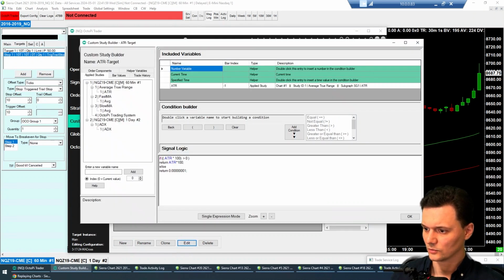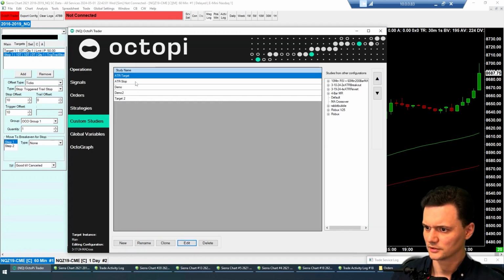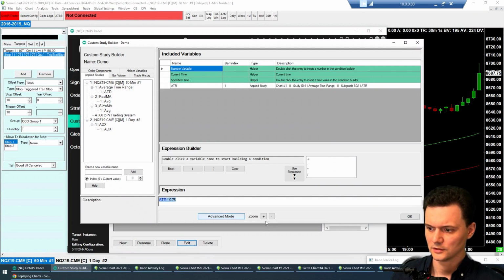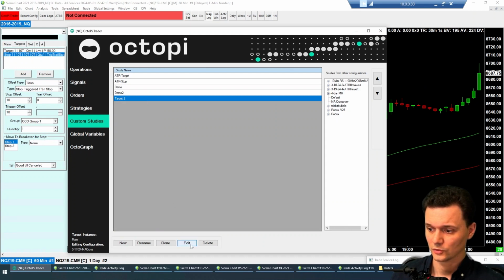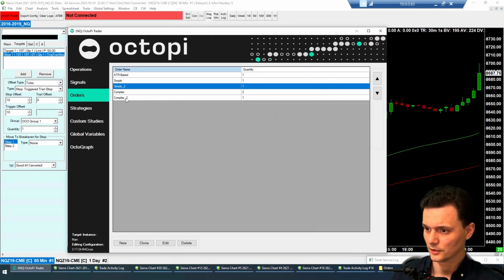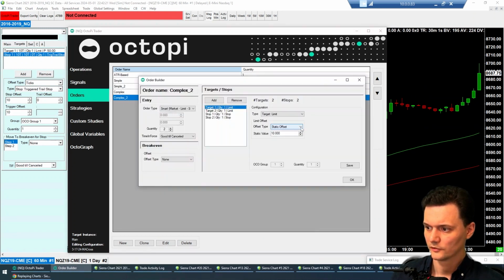Let's go look at what that was. Oof. Complexity. Let's do this one. Demo. ATR times, so 3/4 of ATR, and we have a target 2, which is 2 times ATR. So now let's go make an order, and we'll go to this complex 2. First one, study value demo. So this is 3/4 of an ATR. Save.